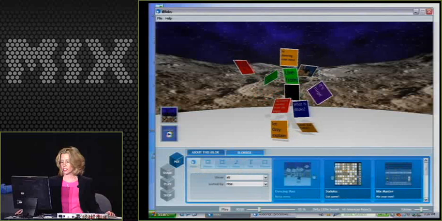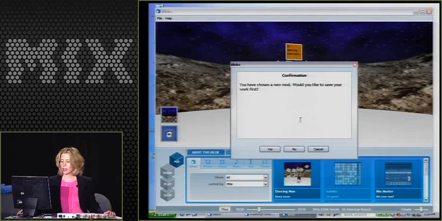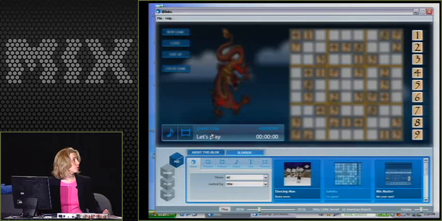But I'm going to show you another example of a model that I'm actually just going to create on the fly for you, so you see that it's live, which is a Sudoku game, which we will actually ask me if I want to save it. I'm going to say no. This is a Sudoku game.